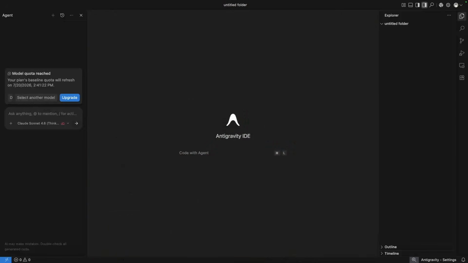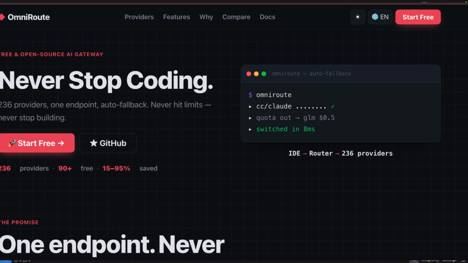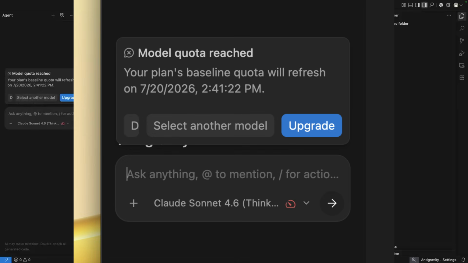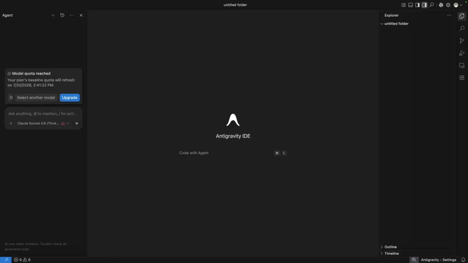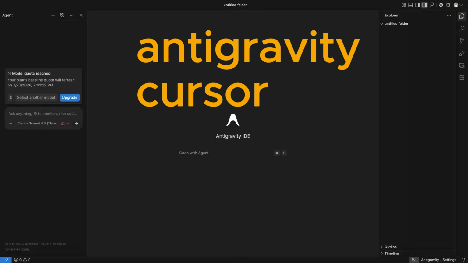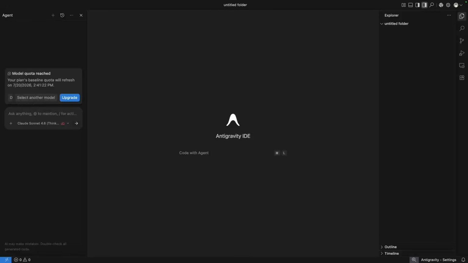Well, there is a solution called OmniRoute. By using it, you won't have to deal with this message anymore. The best part is it's completely free, guys. You can use it with Antigravity, Cursor, whatever editor, it really does not matter. So let's go ahead and learn how you can use it.